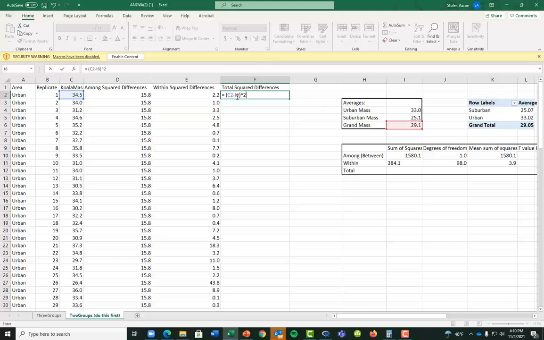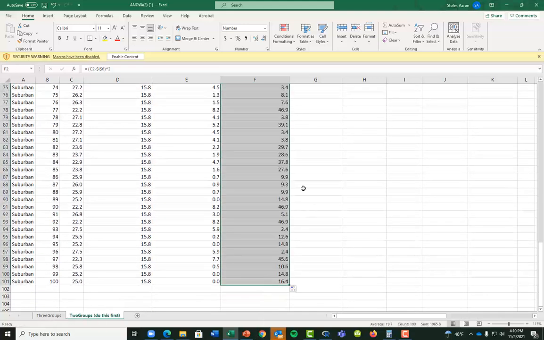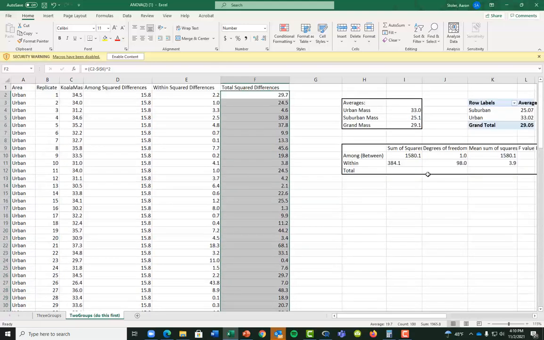Now we want to lock that grand mass. We want this to move, but we want to lock the grand mass. So use the F4 key. So we've locked I6. And just carry this all the way down because it's always going to be the same subtraction. All right? And then add that up.